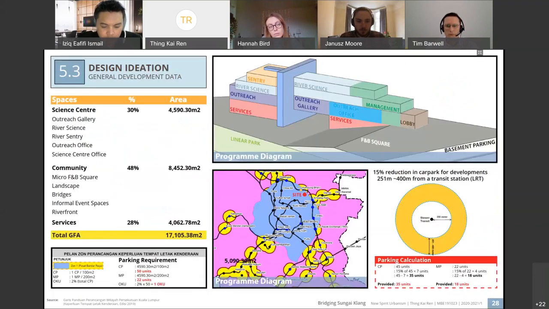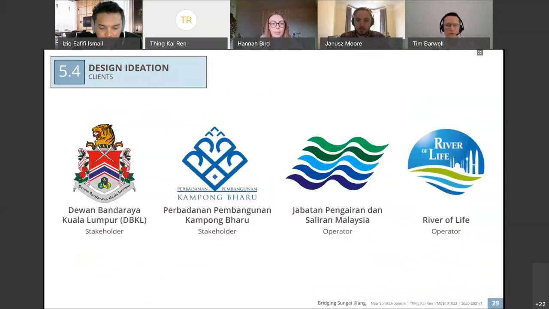This is the general development data of the proposal, with the program diagram at the upper right corner and the parking calculation on the bottom right. This is the client for the proposal, TPKL and PPKB, which is the company that is responsible for the development of Kampung Bahru, and also as a stakeholder, and JPS and River of Life as the operator.